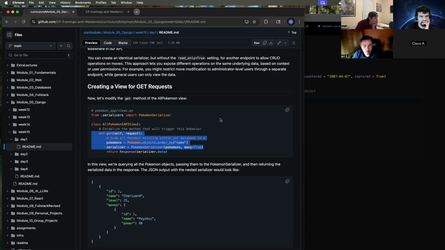Which Pokemon are you going to get? All of them. You're going to get all the Pokemon. It's going to be read only, right? And since you're getting all Pokemon, you're also going to get their respective what? Moves. Yes. Why?